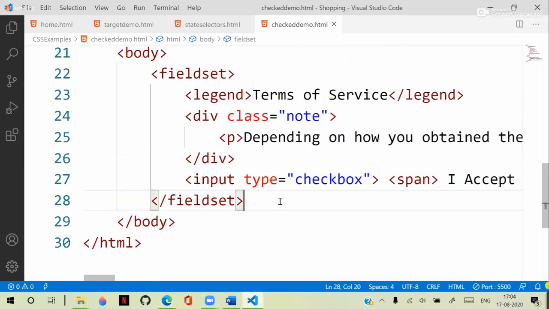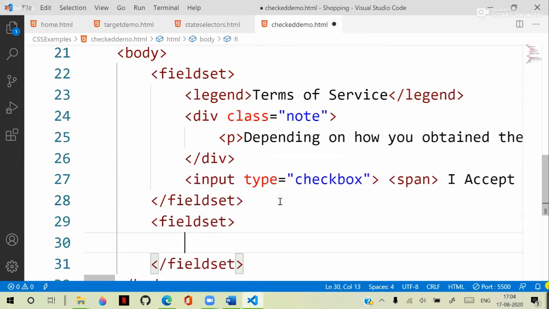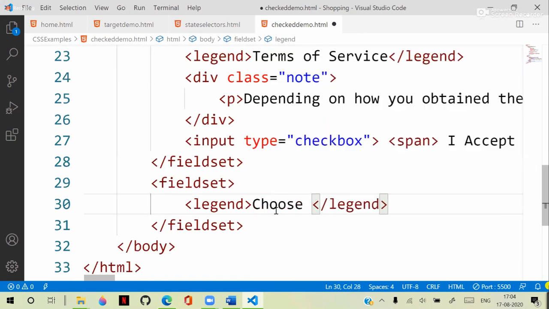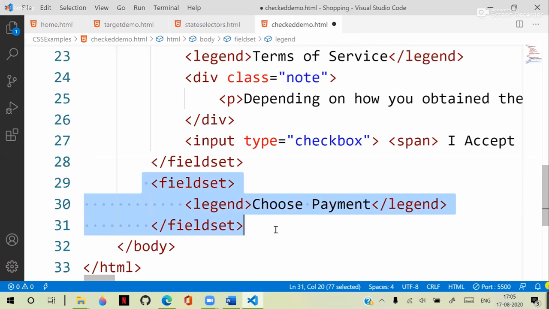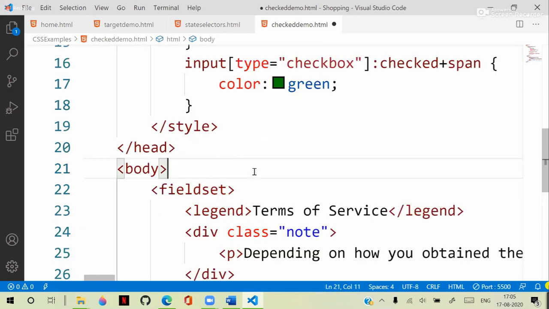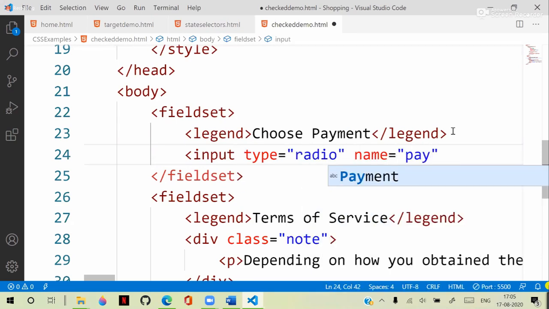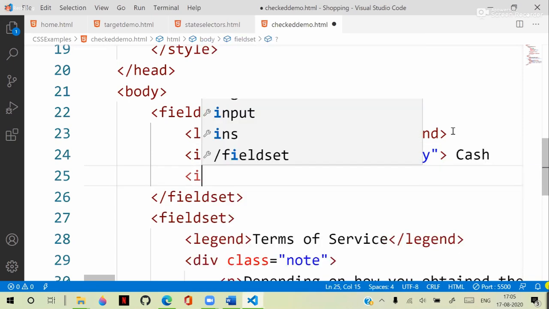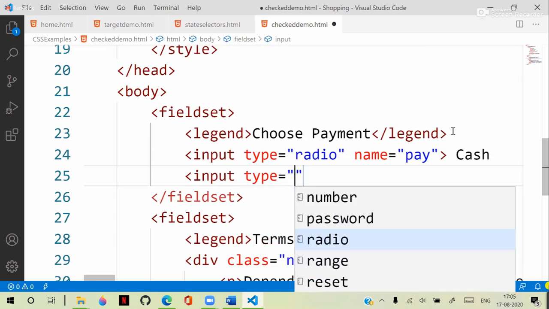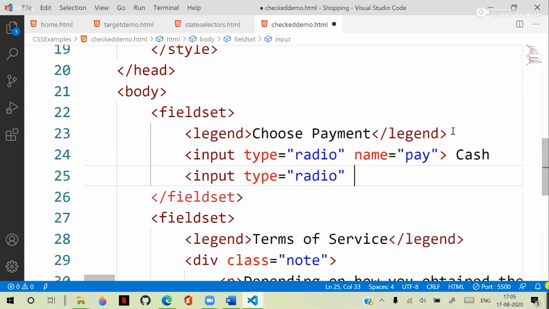For example, suppose I have another fieldset, and in the legend we have the options. Suppose I say choose payment. So we have an option, choose payment. Another fieldset is there, choose payment. And here we have input type equal to radio, with the name pay. And here we say cash. And another input type equal to radio, with name pay.